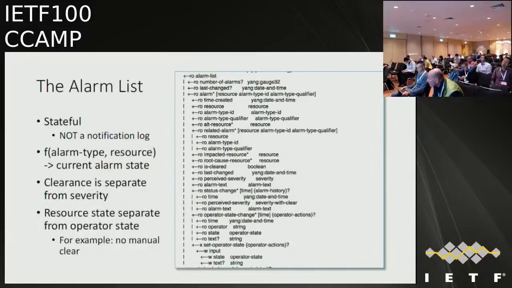So that's the status changes. You can see the history of what has happened with the alarm from the resource point of view. Then separate to that, further down, there's a list called operator state change, meaning an operator might have acknowledged the alarm, might have considered the alarm as being closed. That's a separate list. So there is no such thing as an operator clearing an alarm. Those are two different perspectives. So this is the alarm list, and that's the heart of it. And notifications will be emitted from this one. The other mechanisms, you can read in the RFC.